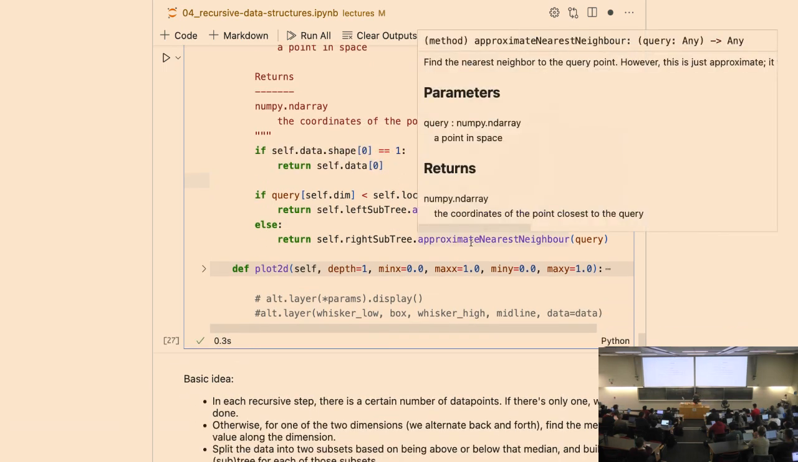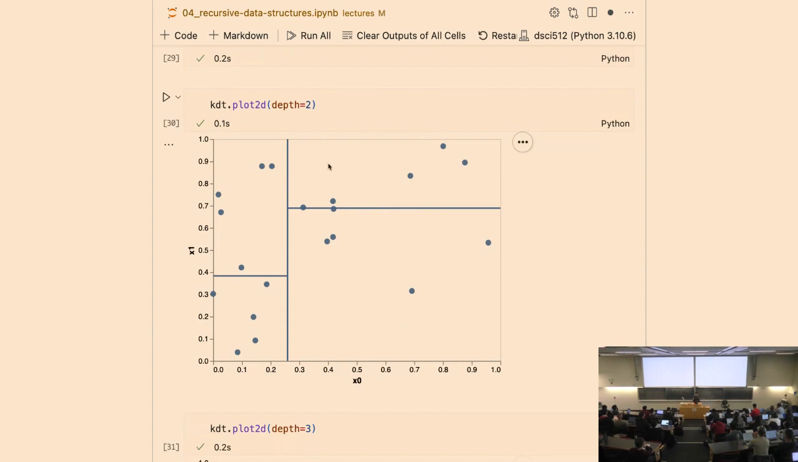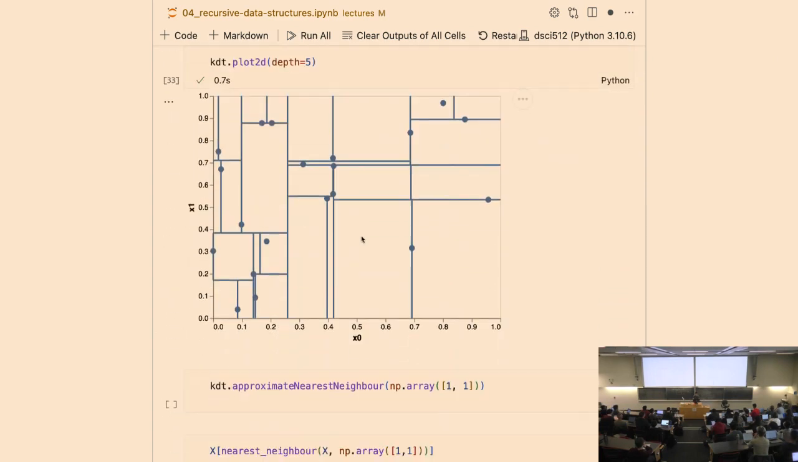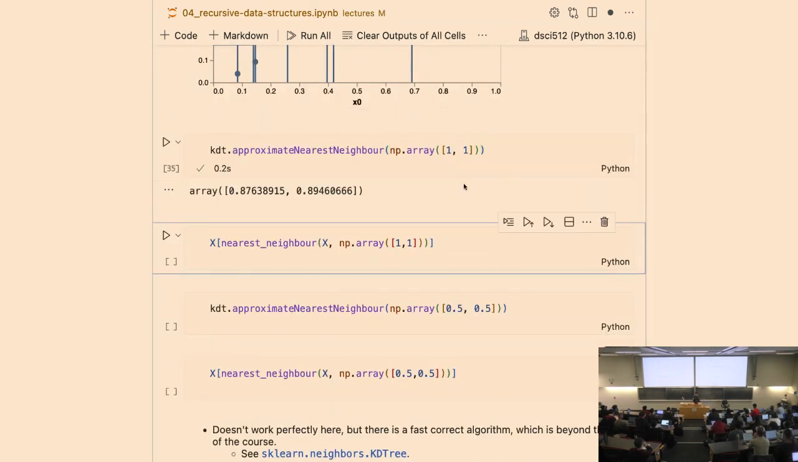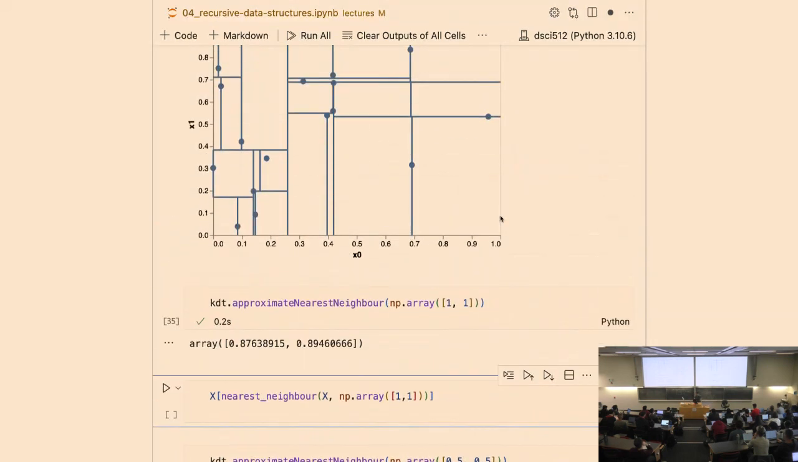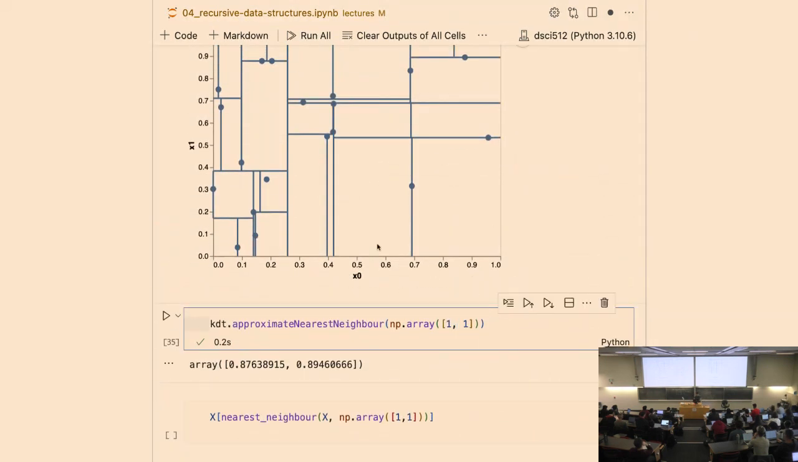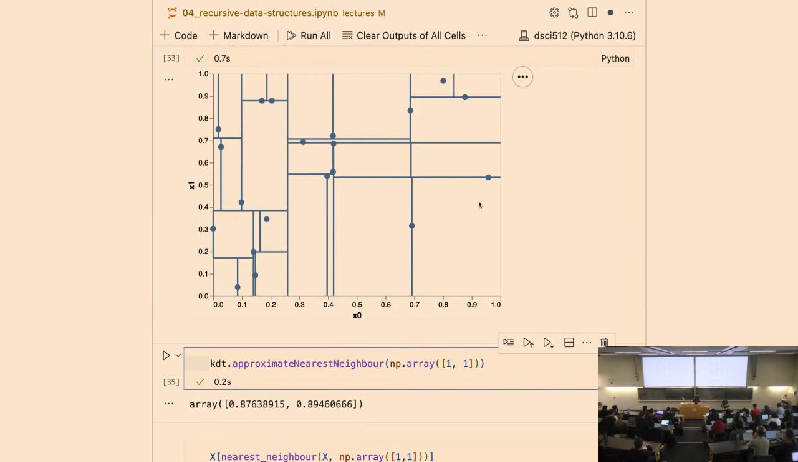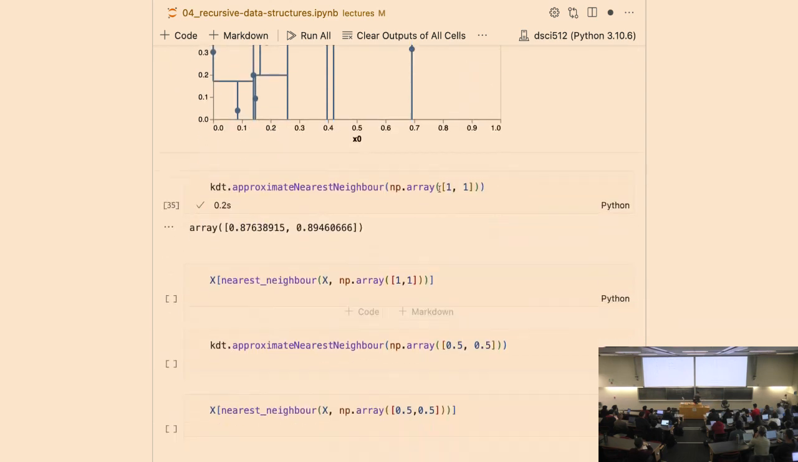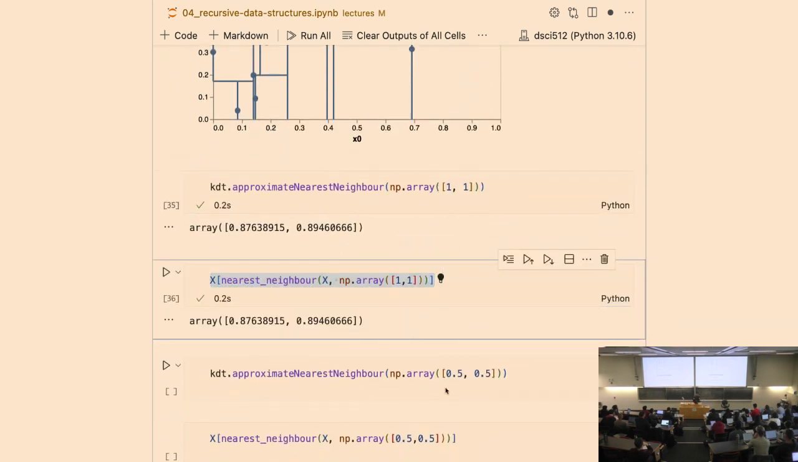So let's run that, and we have already run this algorithm. And let's find the nearest neighbor here. So the nearest neighbor to point 1 and 1, that would be something over here. It finds that as 0.87, 0.89, which is this point, I guess. 0.87, 0.89. Yeah, that's this point. Okay, and let's check out the values there.